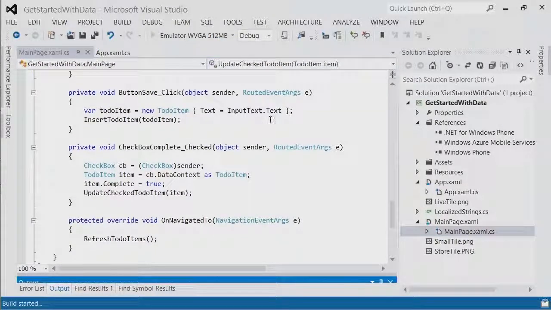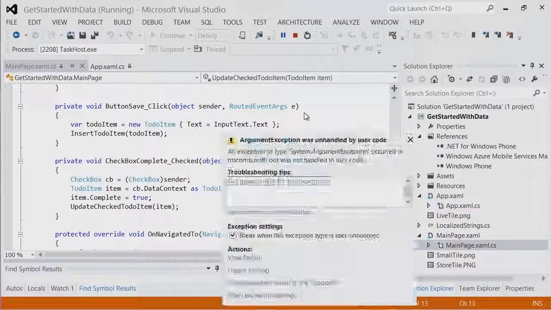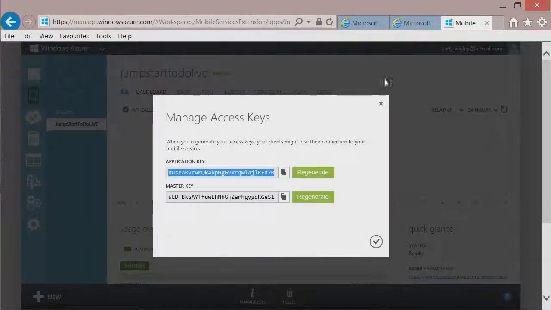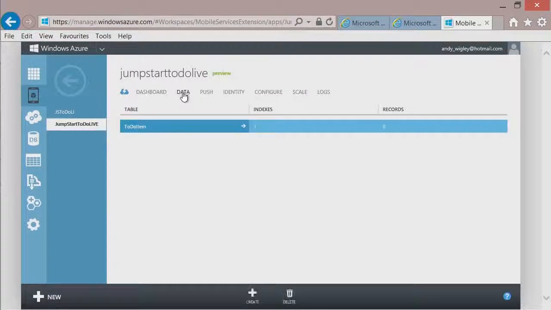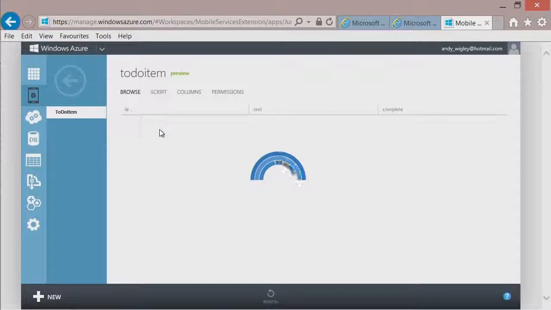So now I can run this, and we can create a new item in here. Save it, and oh, I spelled it wrong. But then I can go back to my portal. We can go to data, to do item, and it's got one record in it, so we're looking good here. I can't figure out how to open it up, so I'll just click on this, and we can browse it.